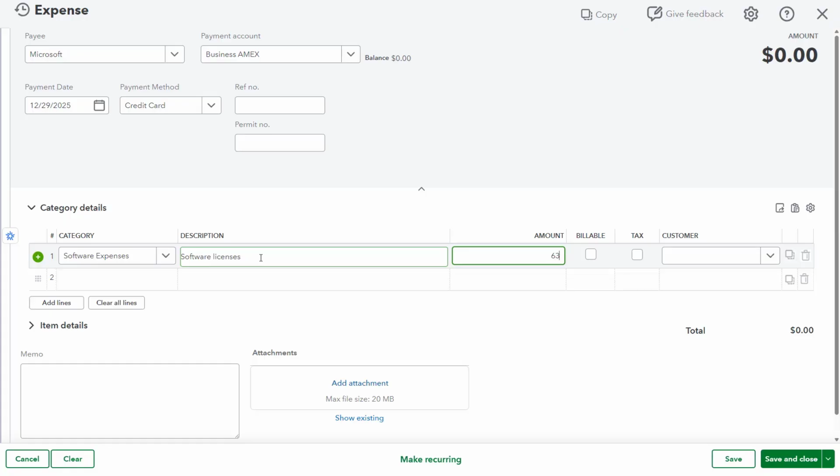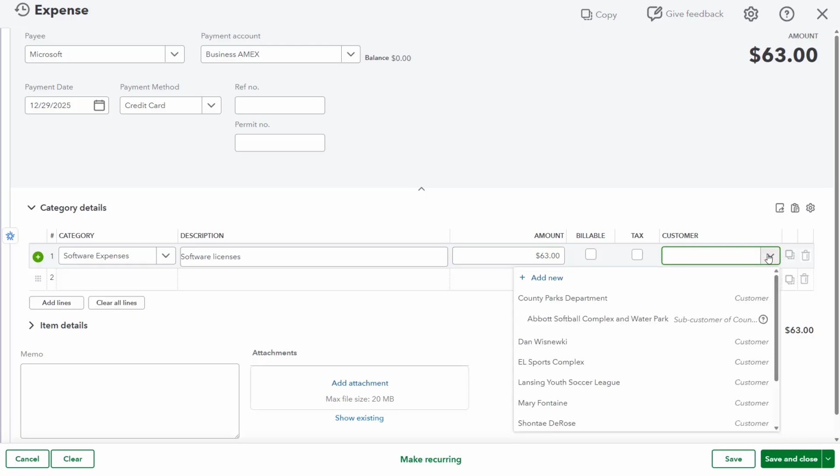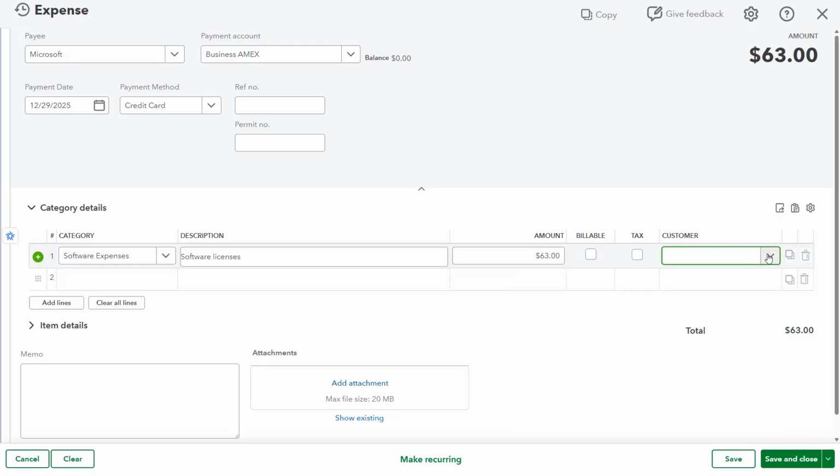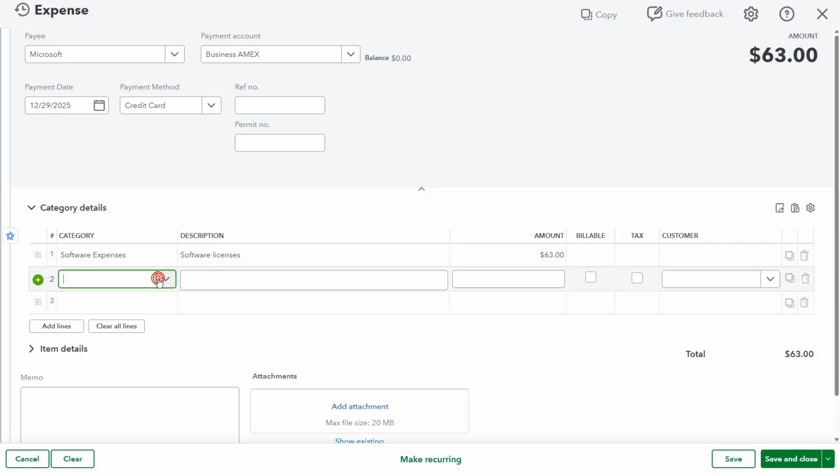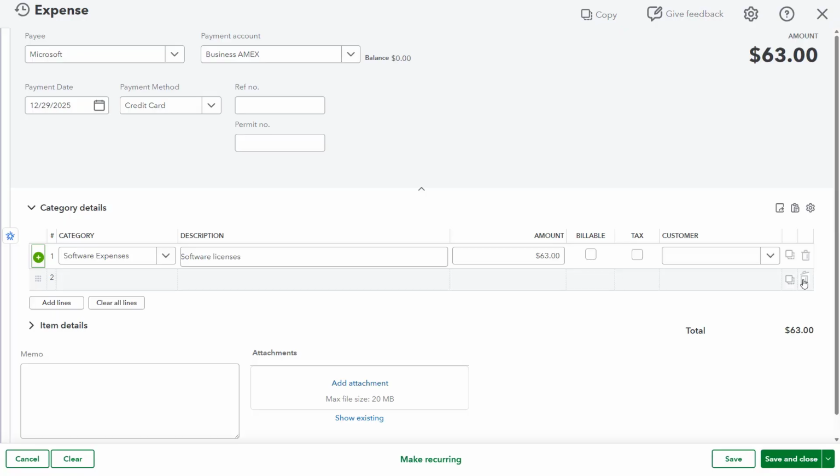Then enter the amount to attribute to that account into the Amount field. If the amount is billable to a specific customer and you want to invoice them later for it, check the Billable checkbox. To associate the amount with a specific customer, select a customer from the Customer drop-down in that row. If needed, click into the next row and repeat this process to allocate the total expense amount to the necessary accounts. To delete a row you entered, click the trash can icon at the right end of the row. To add multiple rows or clear all rows, click the Add Lines or Clear All Lines buttons below this section.